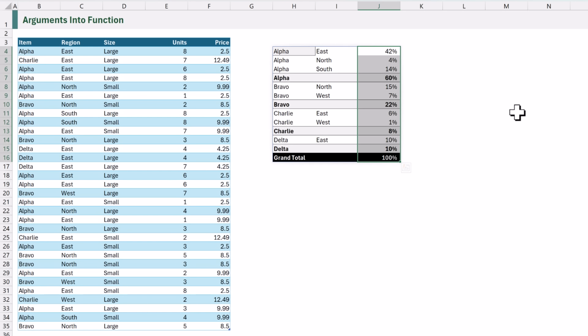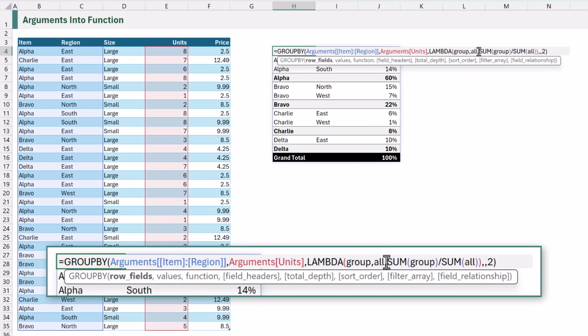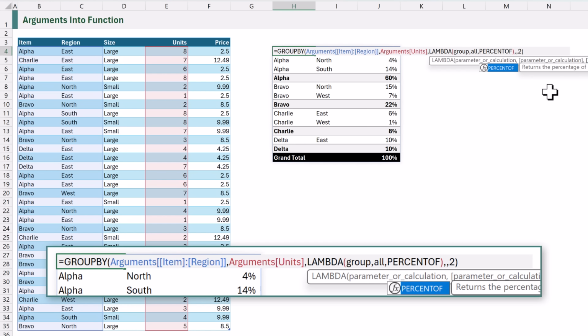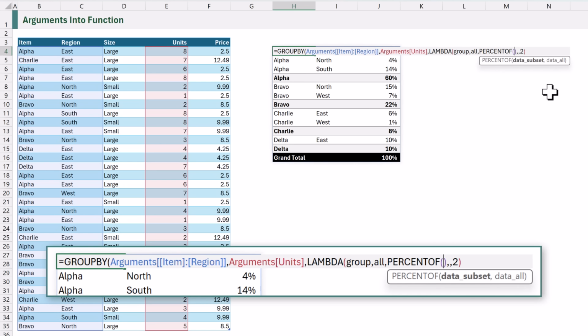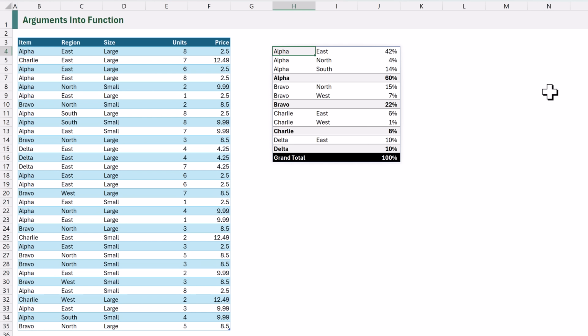At the same time as releasing the group by function, Microsoft also released the percent of function, which means we don't need to calculate our function by summing the group and the all. Instead, we could use percent of. I'll use that as the function. Percent of has two arguments, the data subset and the data all. Therefore, we can enter our group as our data subset and our all as the data all. Let's now calculate, and as you can see, we get exactly the same result.